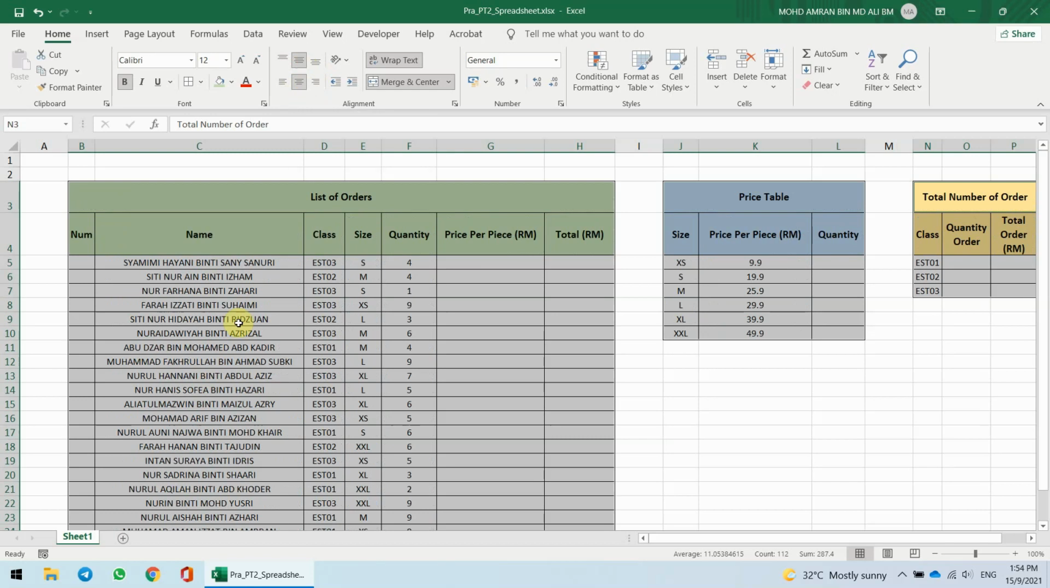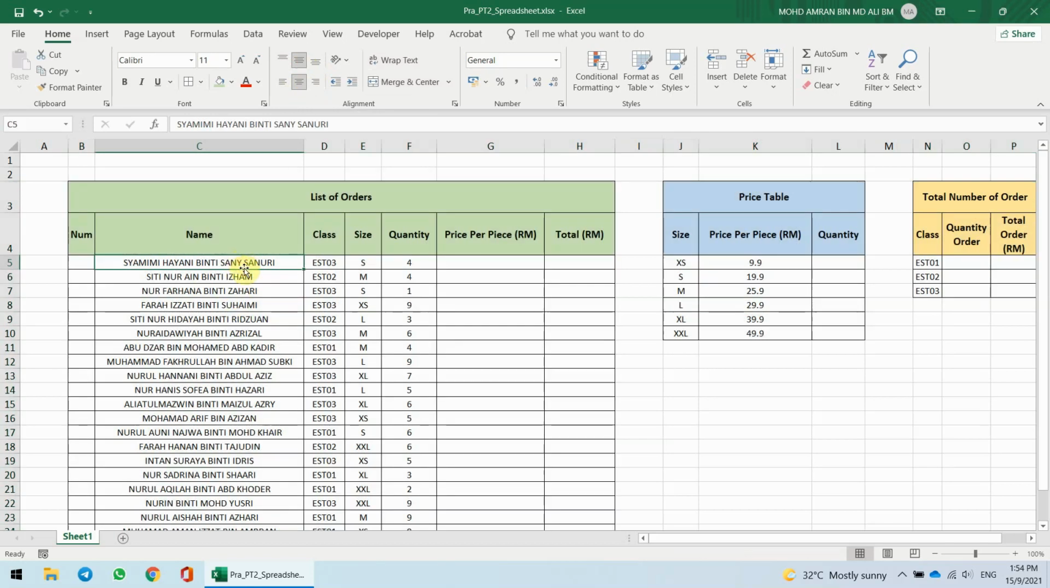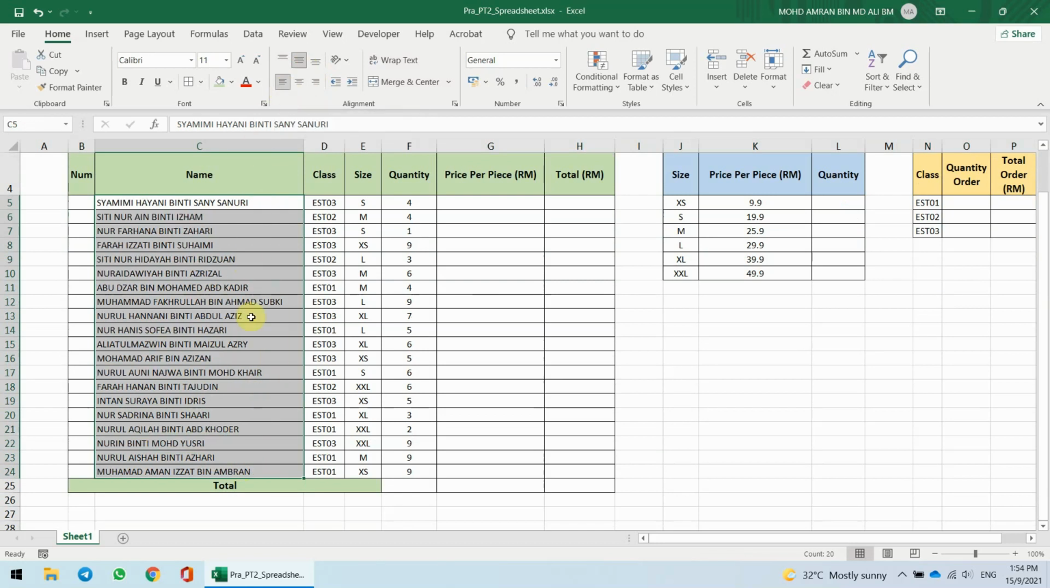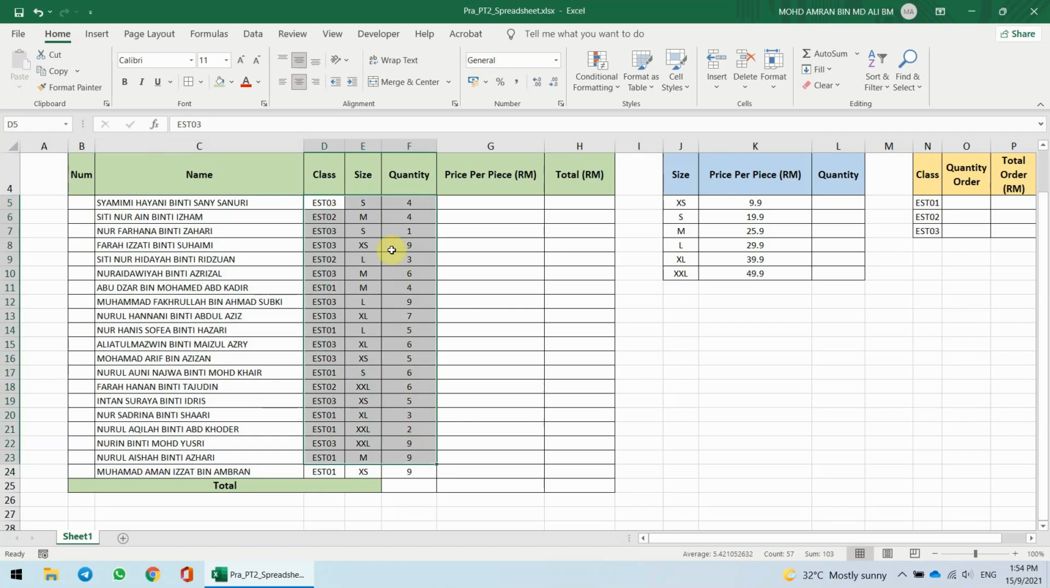Okay, so let's say the name here is more suitable to be left aligned. So you highlight, you click and drag until the last name, then you click here the left align, and it will also go to the left align. The others, you leave as middle center align.